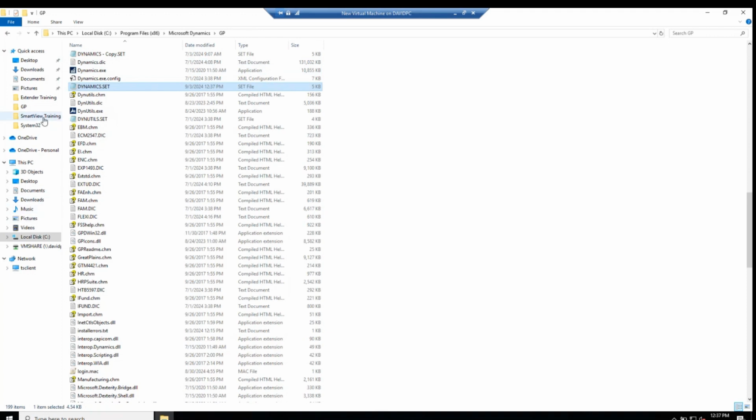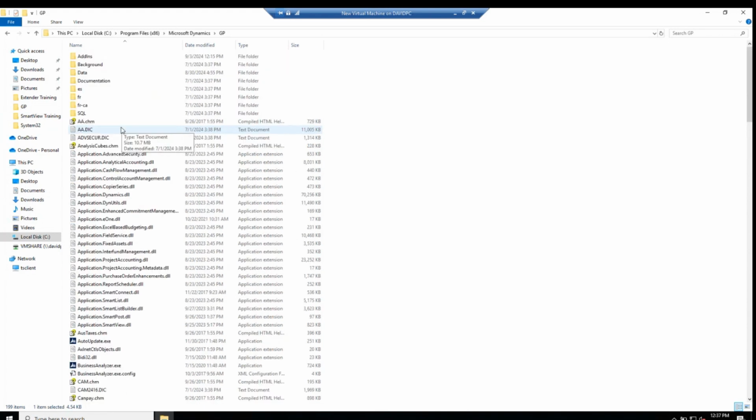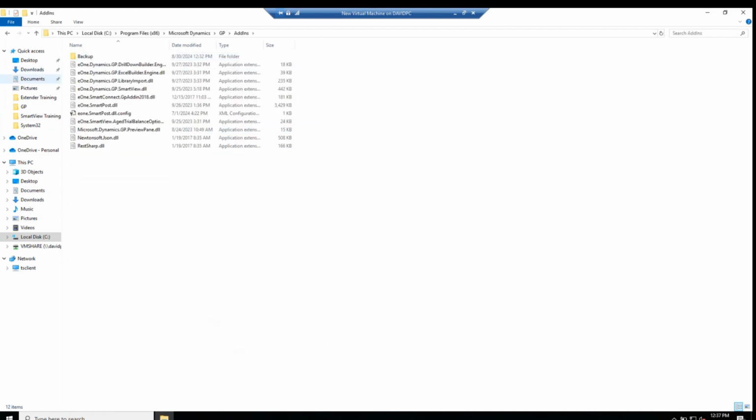Then it says go into the GP add-ins folder. So we're going to go up here to add-ins. It says rename the following files: E1 Dynamics GP SmartView DLL and E1 SmartView Age Trial Balance Options DLL. We're just going to put old on there. So here is our Age Trial Balance. We're going to rename that and change the DLL to OLD. Then we're going to do the same thing with the SmartView DLL. We're just going to rename that to OLD. Okay, and that was step 10.